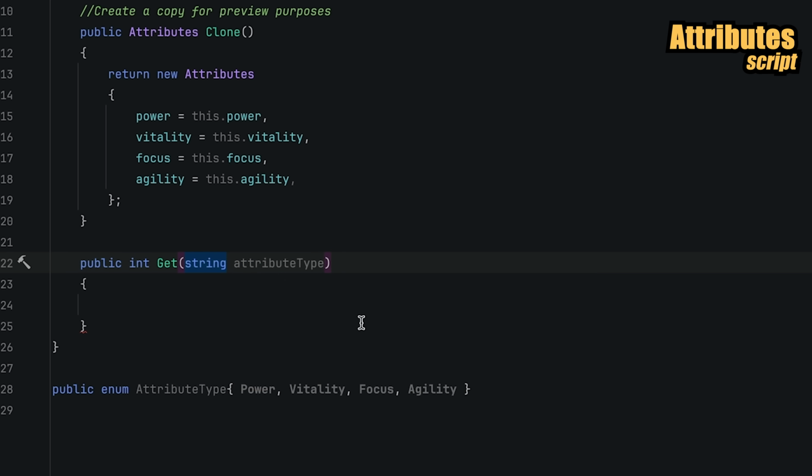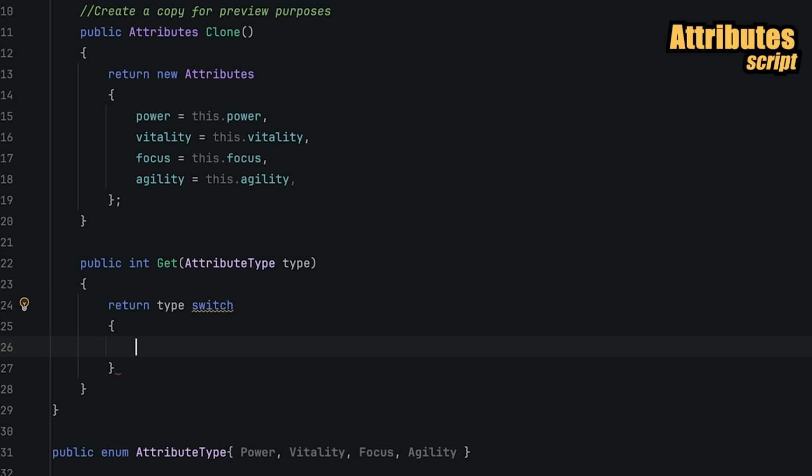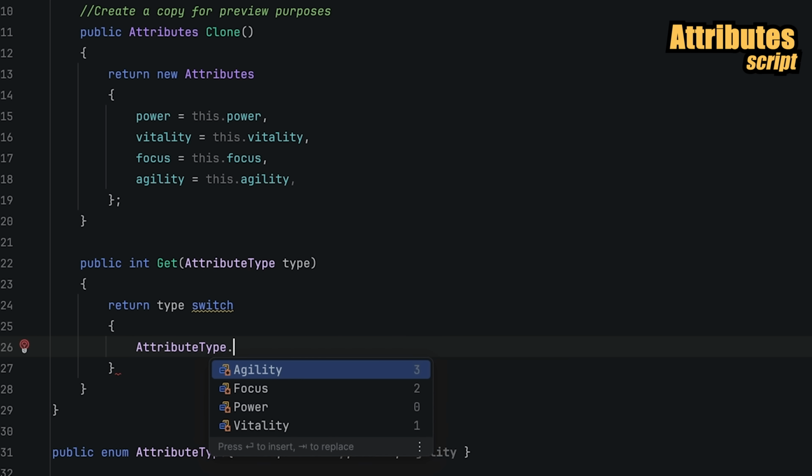So here we'll return the result of a switch based on the type that got passed in. So essentially, if the type passed in was the attribute type of power, this is just going to return the value of our power integer. And we'll just go through and do the same for each of the others. At the bottom here, we're just going to add a lambda expression one last time that leads to a 0. This is just a default, so that if for some reason we pass in a type that doesn't exist, instead of giving us an error, it would just return a 0 value.